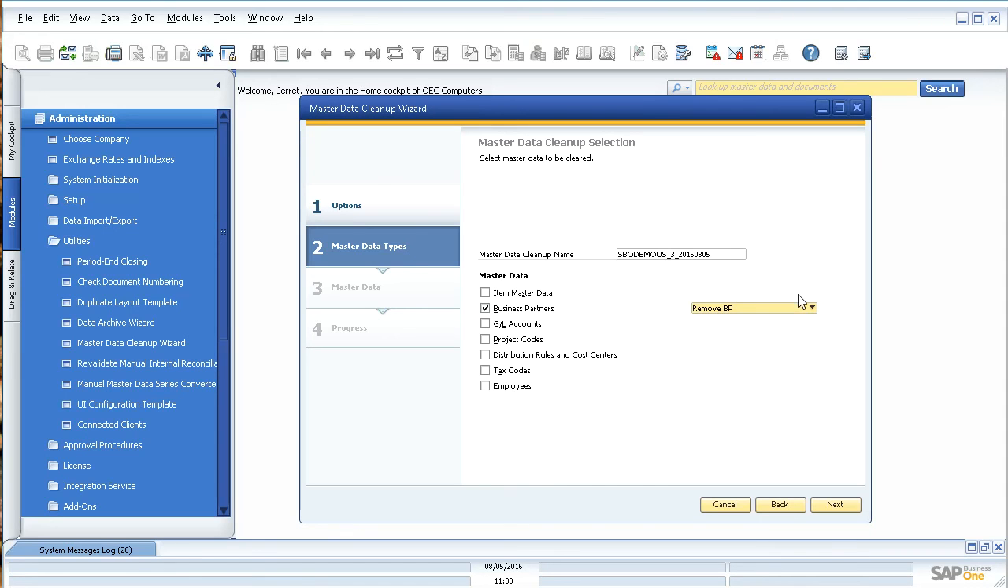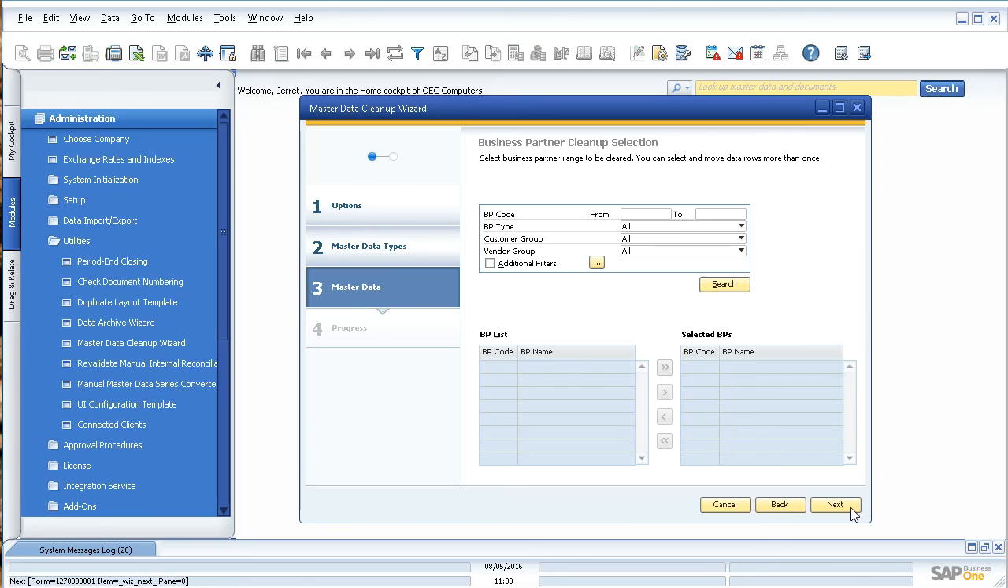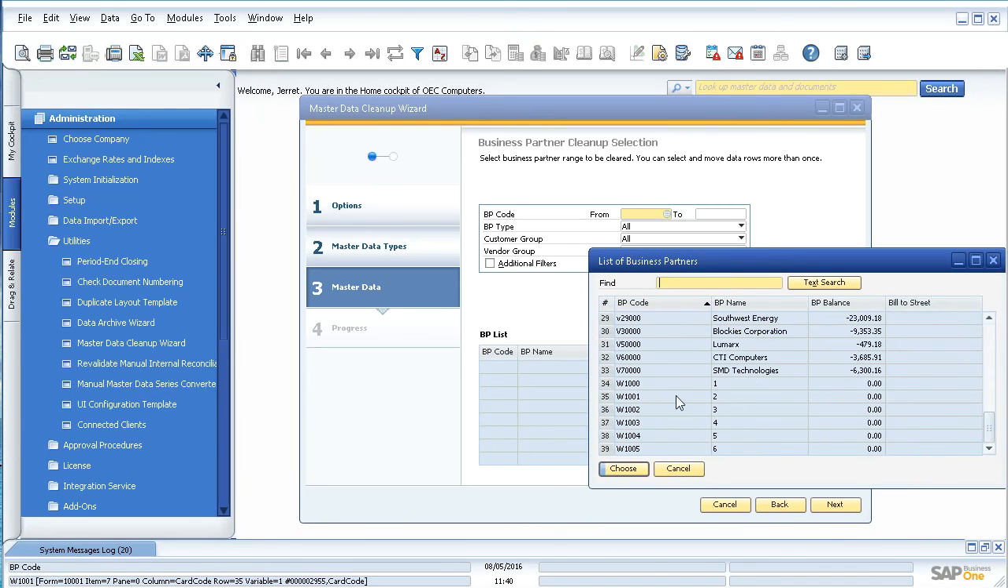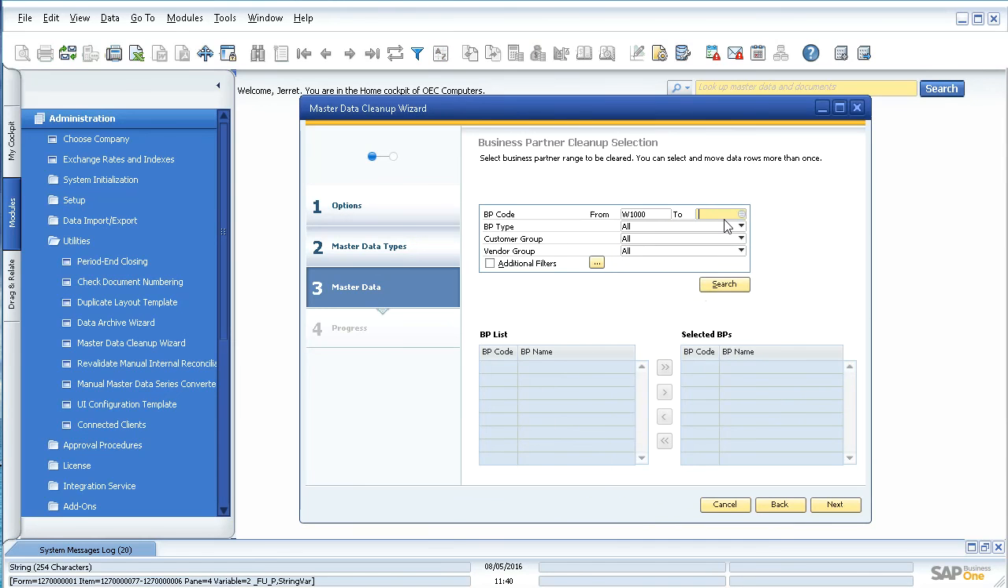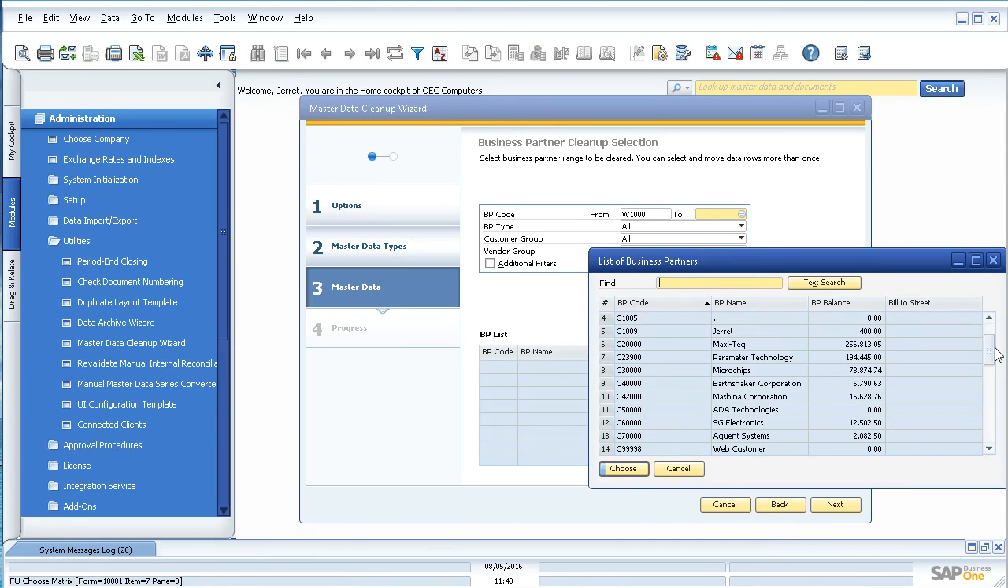But we'll go ahead and click next, and this is now going to let us know what kind of business partners we want to clean up. You can use a couple of filters here or whatever you want to bring that up. So you can do a range. I'll do a range for now since all mine are in order. We're going to do W1000 and then all the way to W, I think, 1005.